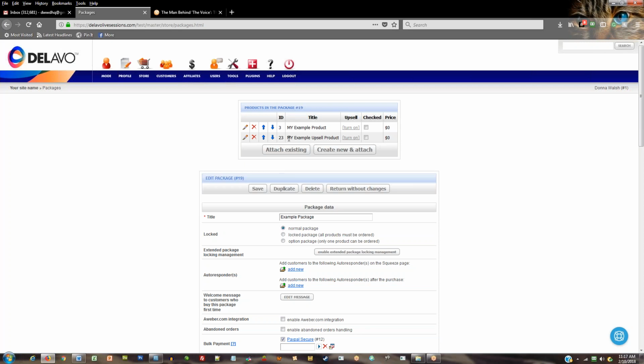In order to make this product an upsell and not just another product in the package, turn on the upsell in the upsell column. And now, as you can see, the upsell is turned on. If you want that not to be an upsell, just click on off, and now it again returns to being just another product in the package. But for today's training, I'm just going to make this an upsell. So you've got your example product, you've got an upsell product attached to it.